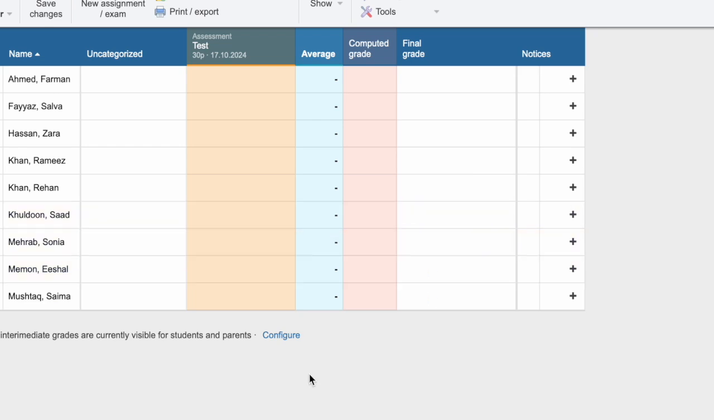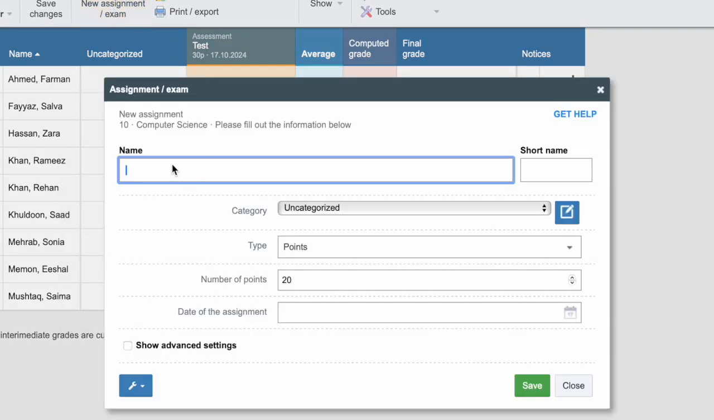As you can see now, we've got a brand new column here called Test, and it's out of 30 points. We're now going to, in a similar way, add 2 more columns. The next one's going to be term, and then finally the exam. So let's click on the New Assignment/Exam button one more time, and here we're presented with this window.